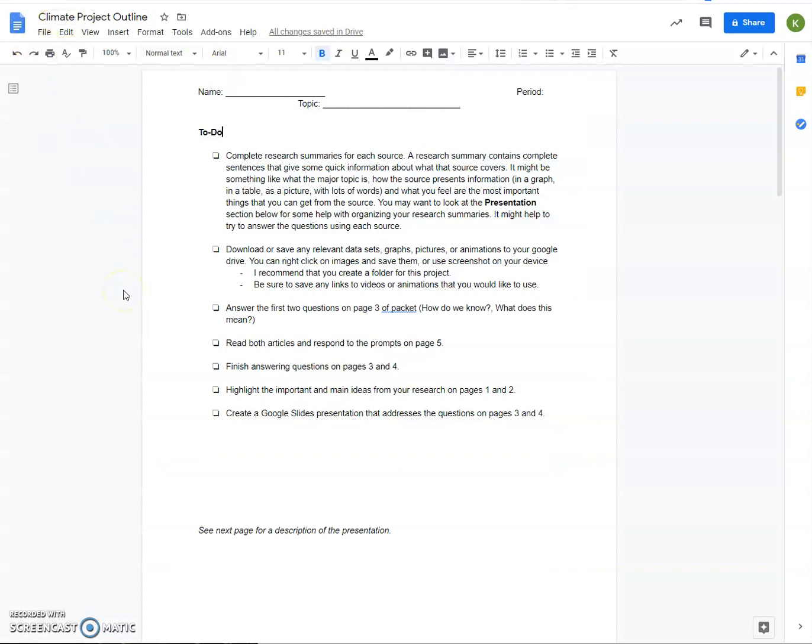So we're going to start by looking at this. This is where everything is going to be organized, and it tells you what you need to be doing. First, you're going to put your name at the top. You fill in your class period. In order to click in here, you have to double click. It's in the header, and then you can list your topic here. So maybe you're doing CO2. You put that in there.